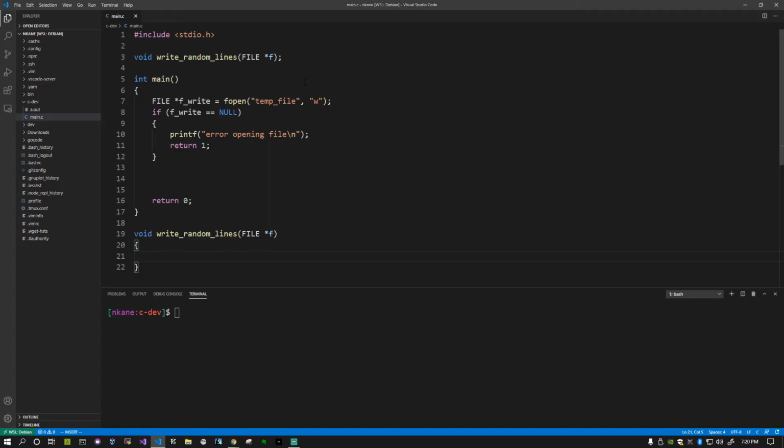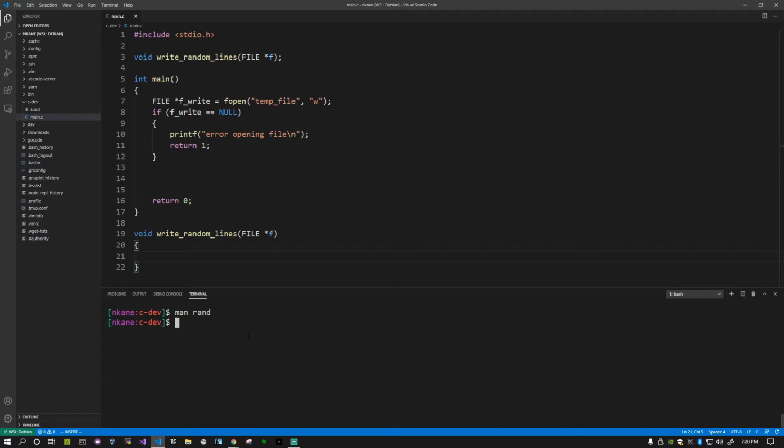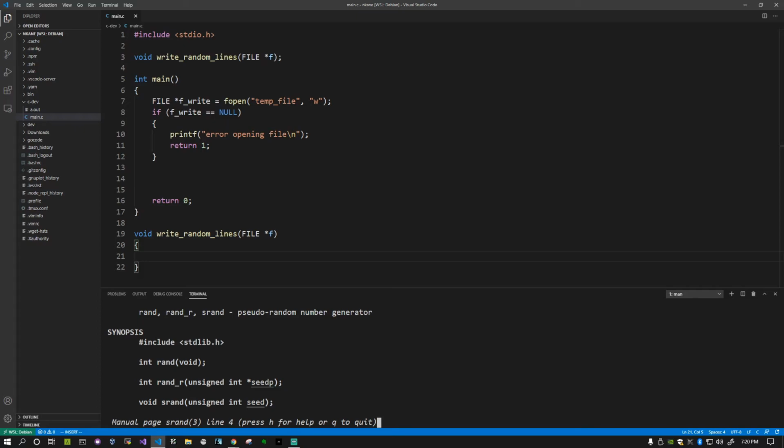Well, let's use some of the random functions. If we go to the man page and type in rand, we'll notice that rand is a generated pseudo random thing that we can use. We're not looking at the OpenSSL rand, or we're looking for crand, so maybe it's something different. But rand generally is the function we're going to be using. So if we look at srand, this is what we are going to be using in general. So yeah, this is what we want. So we need to include the stdlib. Let's go ahead and do that real quick.